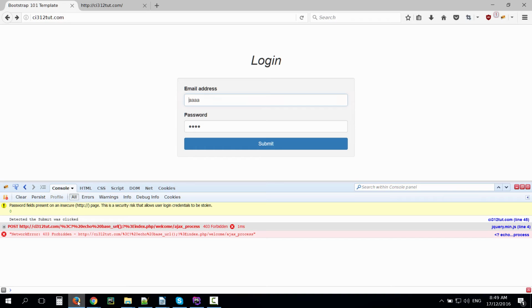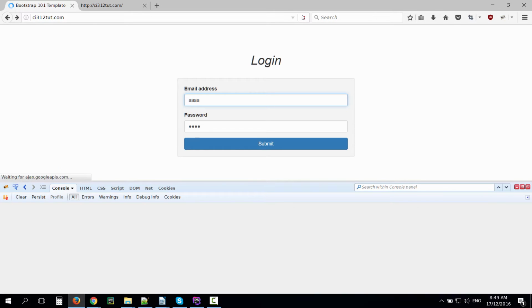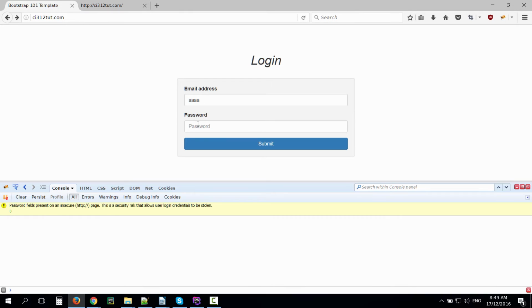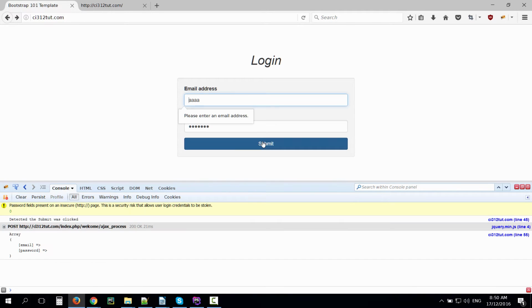So let's go back and reload our page. It's just whinging about passwords being unprotected. That's fine. And submit. Oh, look at that. So now we've got the detected come back, and we've got nothing. That was the initial problem.